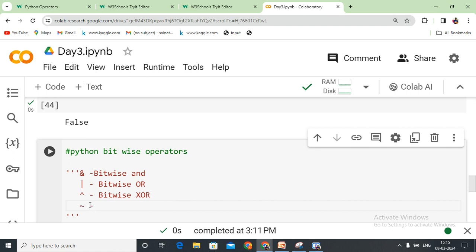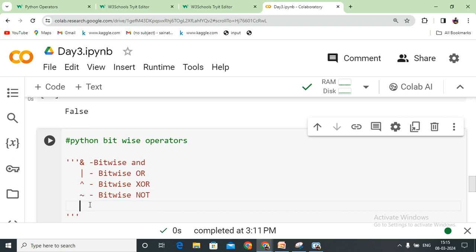Okay, a negation is bitwise not, so it will invert all the bits. Okay, invert all the bits. Bitwise not. So you have a not operator in logical also, that is completely different.